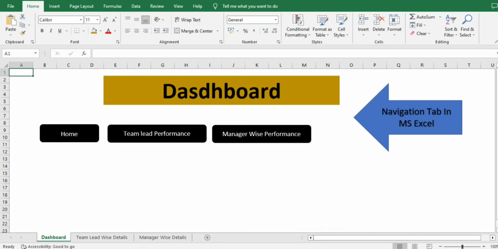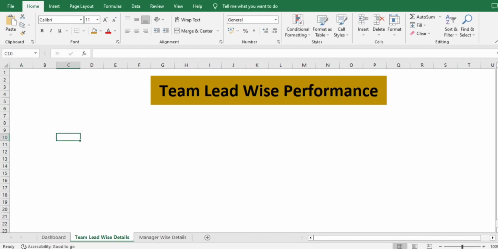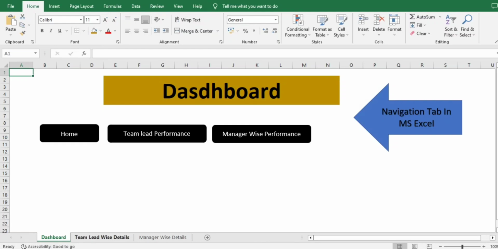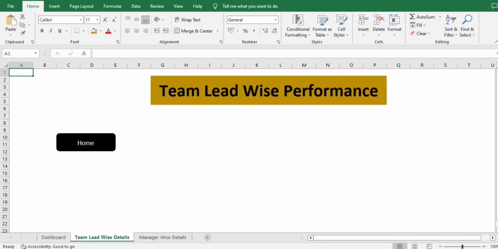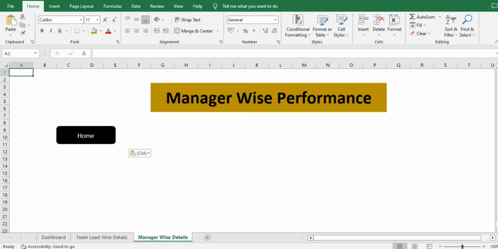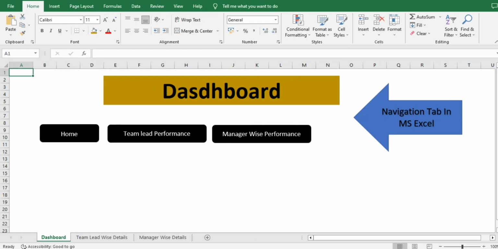Let's copy and paste this to the other tab, home, and let's copy this to the manager sheet also. Now if you click on home here, it will redirect to the home. If you click on team lead wise performance, you are in the team lead wise sheet. If you click on home, again you will be back at the main dashboard. You go to the manager wise sheet, and if you click on home, you will be redirected to the main dashboard.